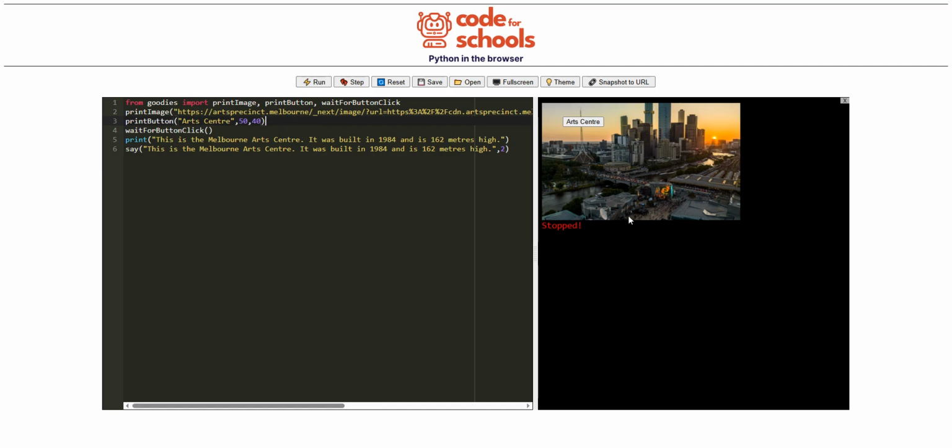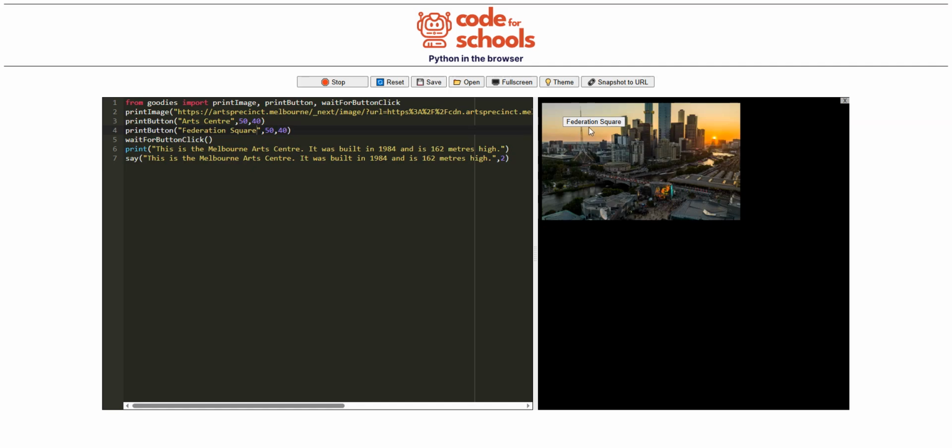Now I'm going to draw another button just above the Federation Square. So the way we do that is I'm just going to copy that line of code there. So I'm just going to use the print button function again, and I'm putting it before the wait for button click so that we are displaying the image first and then the two buttons afterwards. And this one I'm going to call Federation Square. And if we run this now, we only see the one button because the two buttons are drawn on top of each other. Okay, they're at the same location.